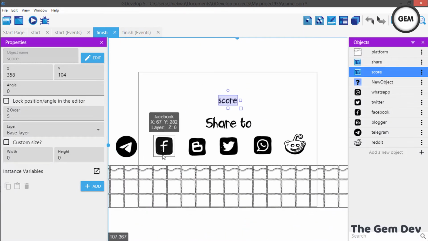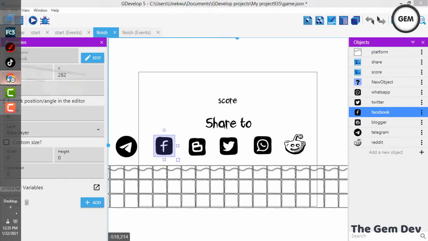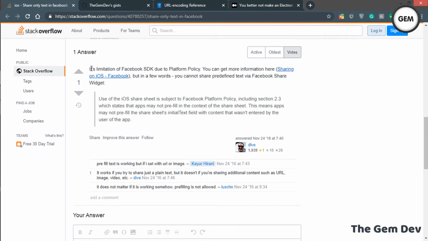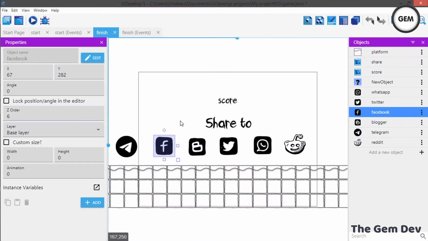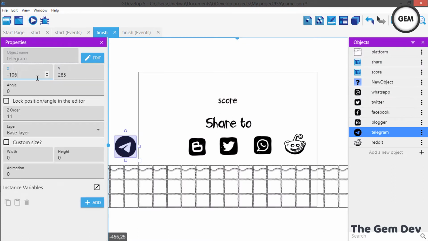And so due to some issues with Facebook, something related to privacy policy, you can take a look here. Right here, I found this Stack Overflow thread. There we go, has something to do with it. It's a limitation of Facebook SDK due to some kind of privacy platform policy, sorry. So due to this, I'll take out Facebook, so delete that, and we'd have Telegram replace its spot.